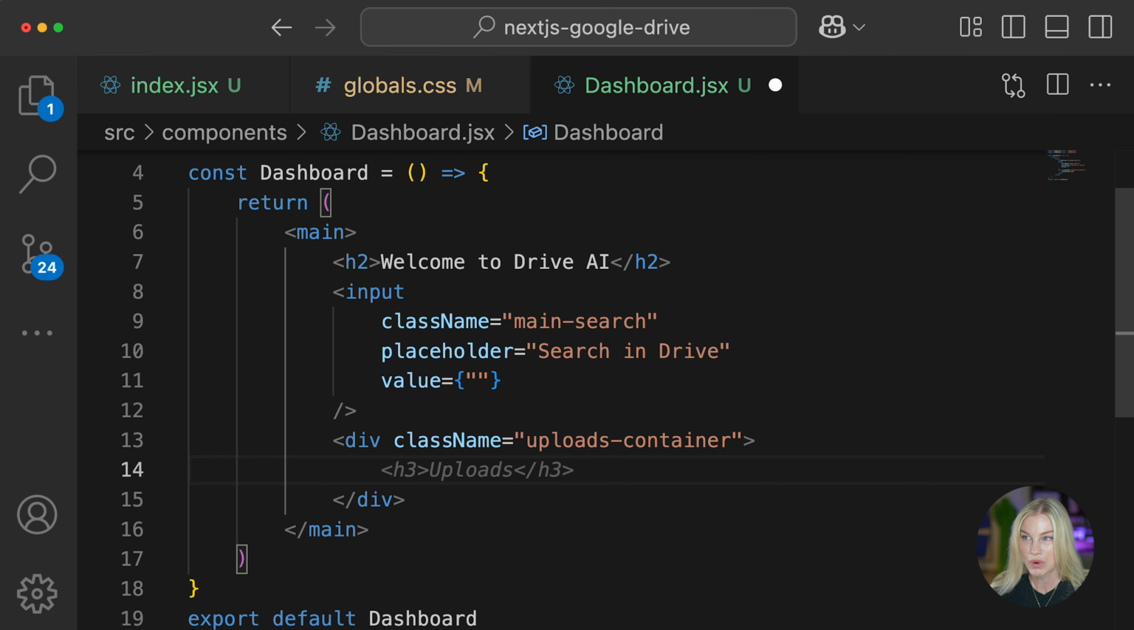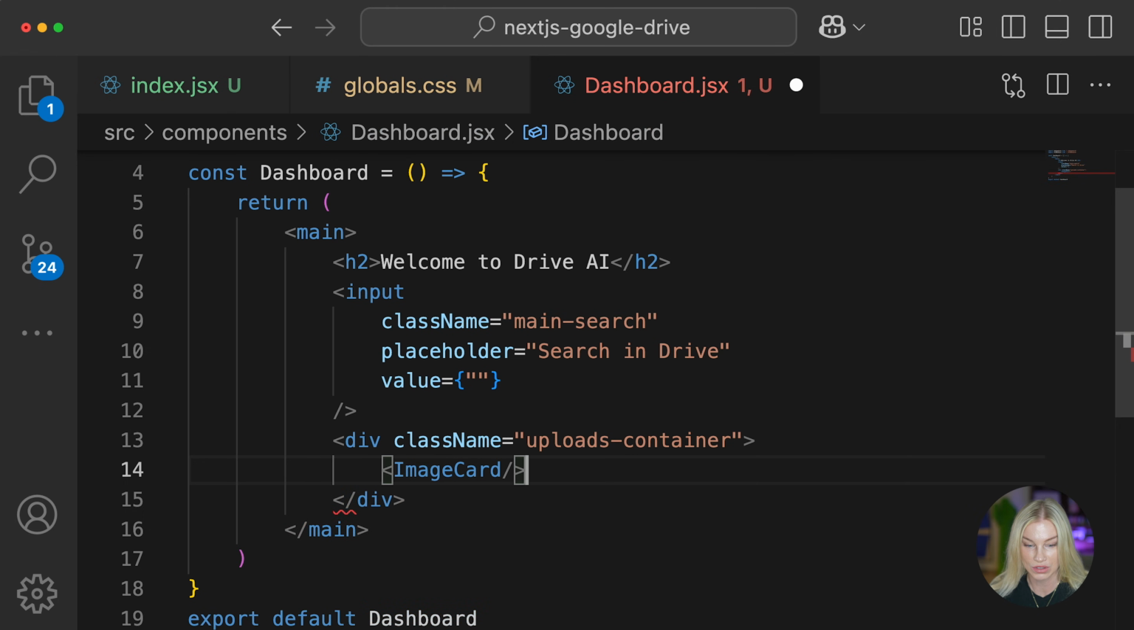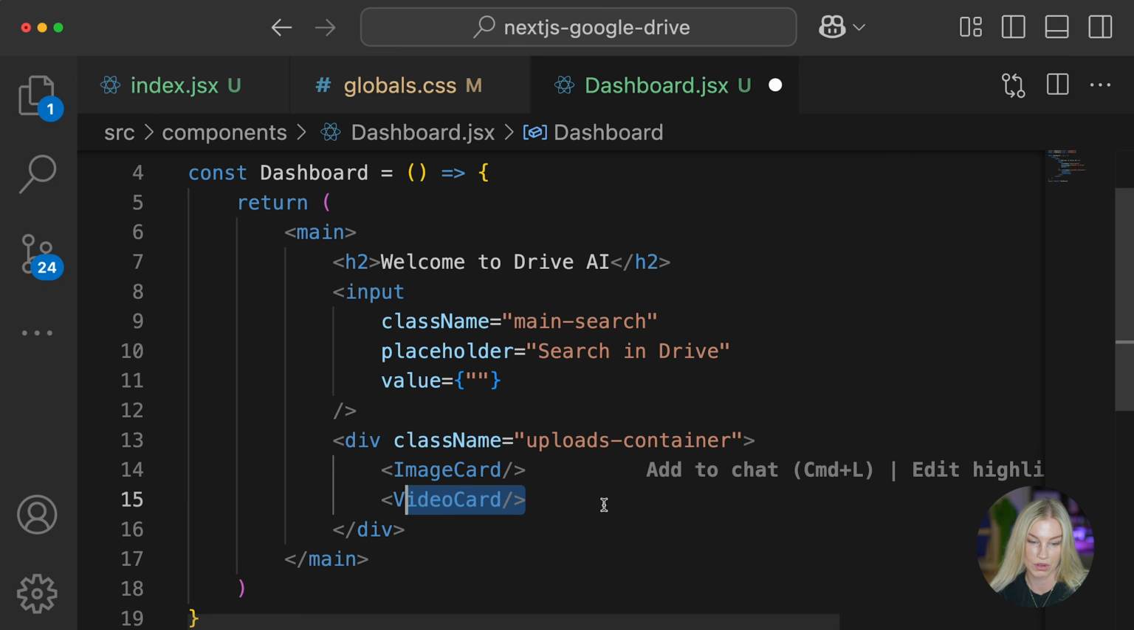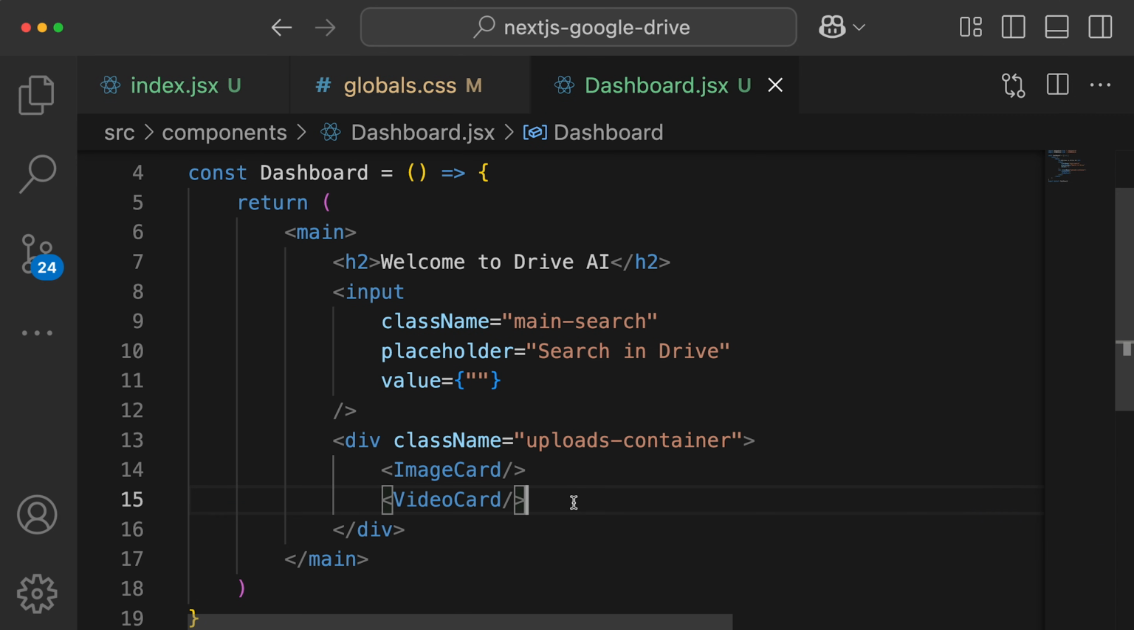And here, we're going to map items onto things. We're going to map assets onto image cards. However, only if they are an image, so the asset resource type matches image. Otherwise, we're going to map them onto video cards if the asset resource type is a video. So for now, I've just put that in here just so you can see what it looks like.